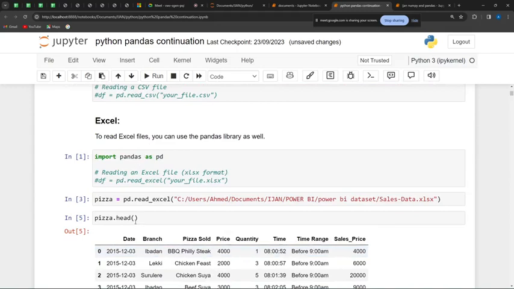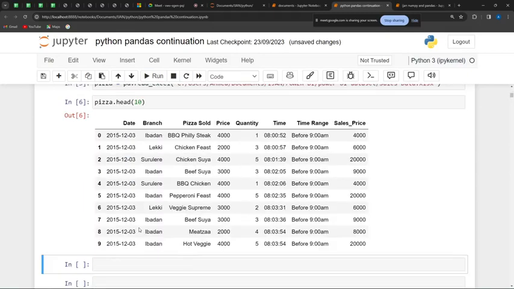Hello sir, so you are saying that the default is 5? Yes, dot head bracket, the default is 5. So if I want to see 1, I'll put 1 inside that bracket. If I want to see maybe the first 10, I'll just put 10 inside this bracket and run it. So can you see? It has brought out the first 10 for me.